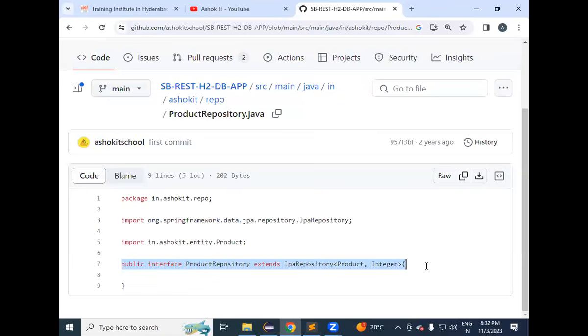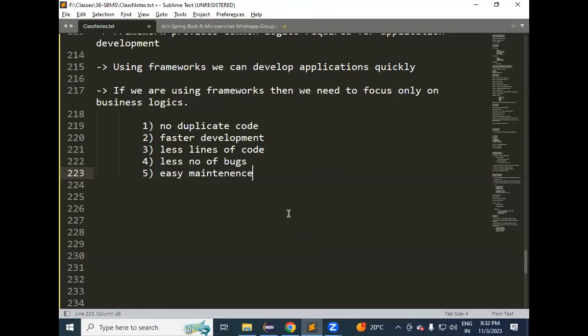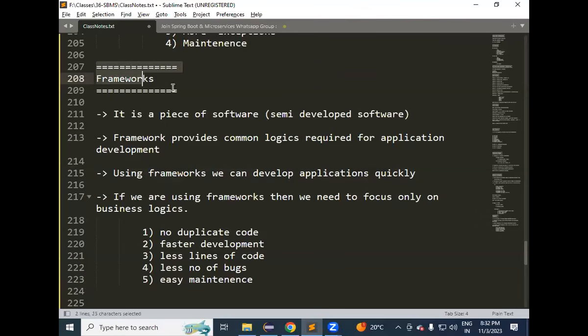Now, tell me, without framework, can you develop a project? You can, but problem. What is the problem? So many lines of code you need to write. Lot of time it is going to take. Lot of bugs can occur. The development will become very lengthy. It is going to take more time to develop the project. So that's why in the industry, people are using frameworks to develop the project.